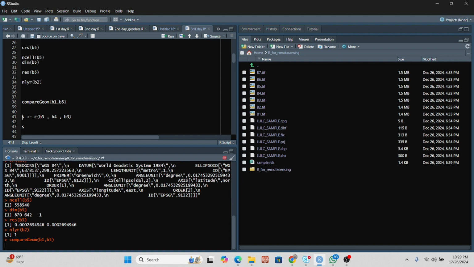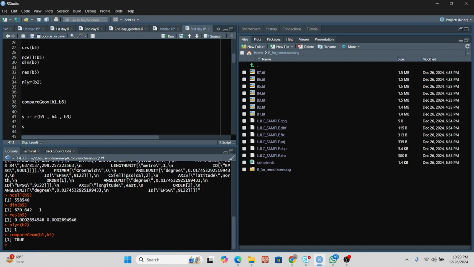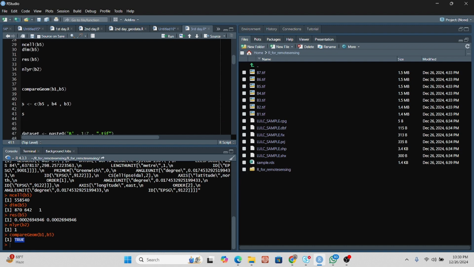You can see it loading. So then you find out the true. It means that B1 and B5, mainly these two bands, have the same spatial resolution, the same extent, the same cell size, everything is similar. As well as we also discussed the band combination, how we can easily create a band combination.